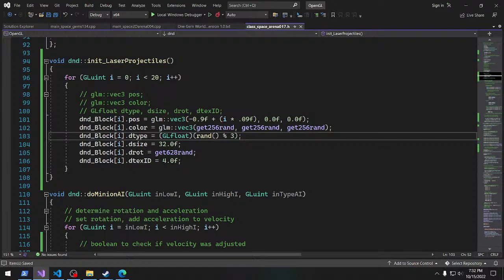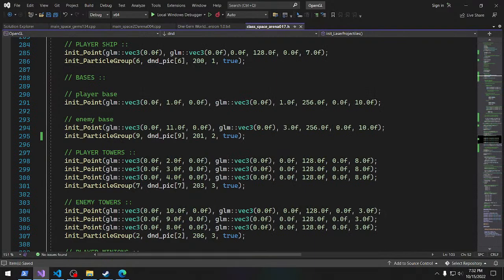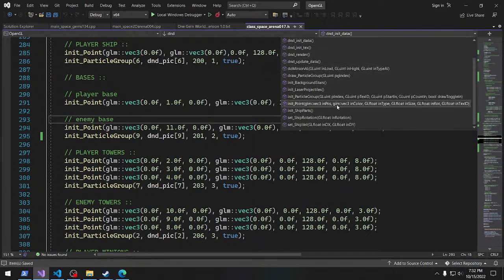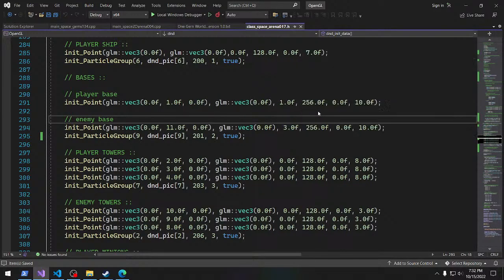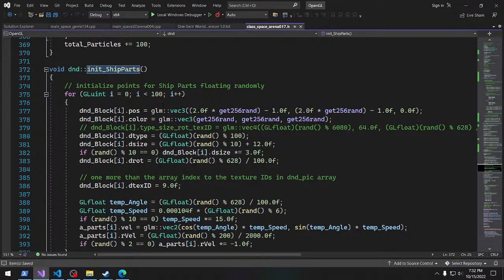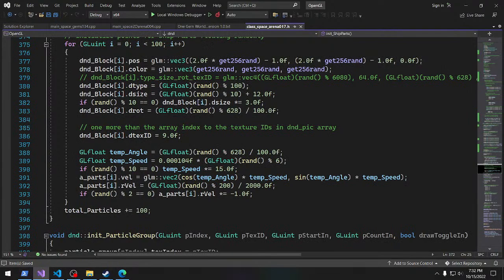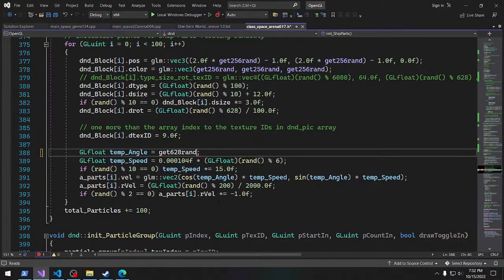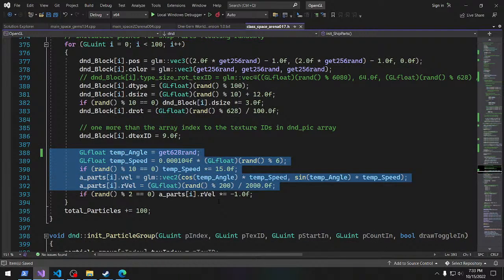Is that all we do? Each one has a color, type, size, rotation, text ID. Is that all we do? Let's look down at the init ship particles. Where's that? Init ship parts, sorry. Okay, so position, color, type, size, D, rotation, text ID, and then, oh yeah, okay. So they need an angle and a speed, and you need to set the velocity.